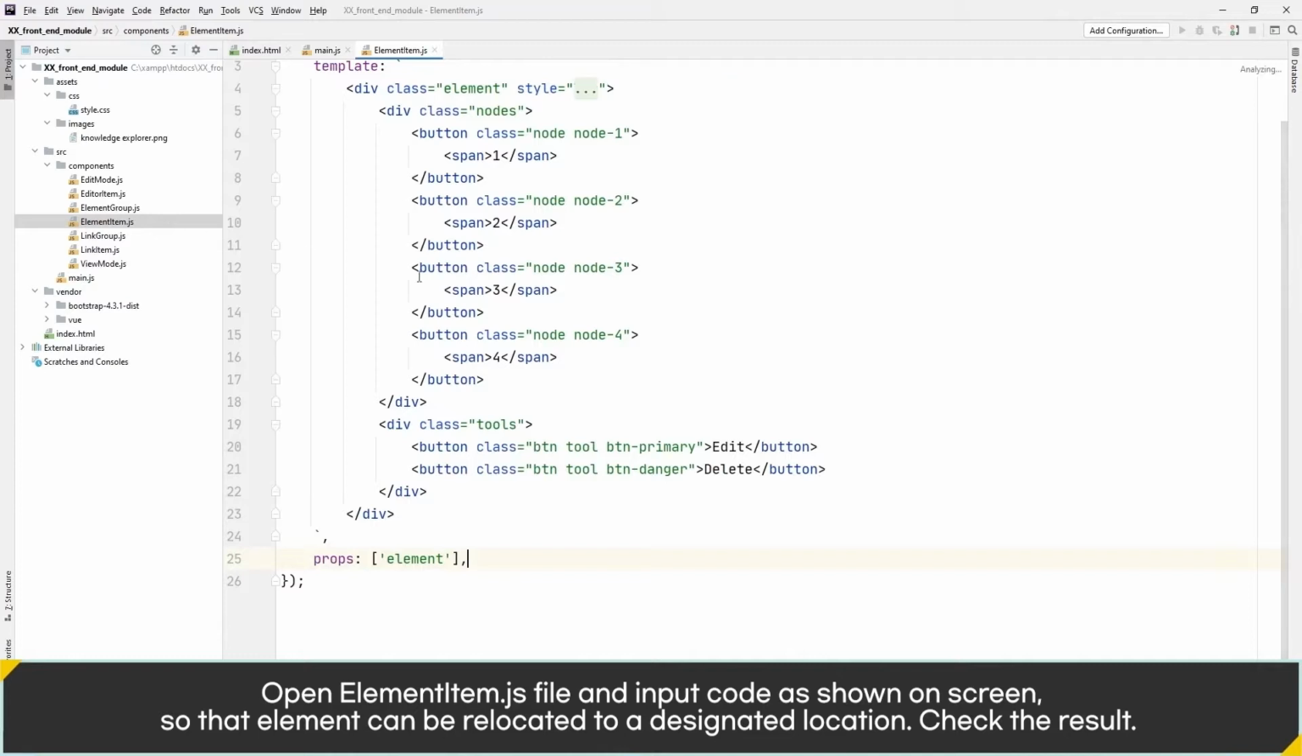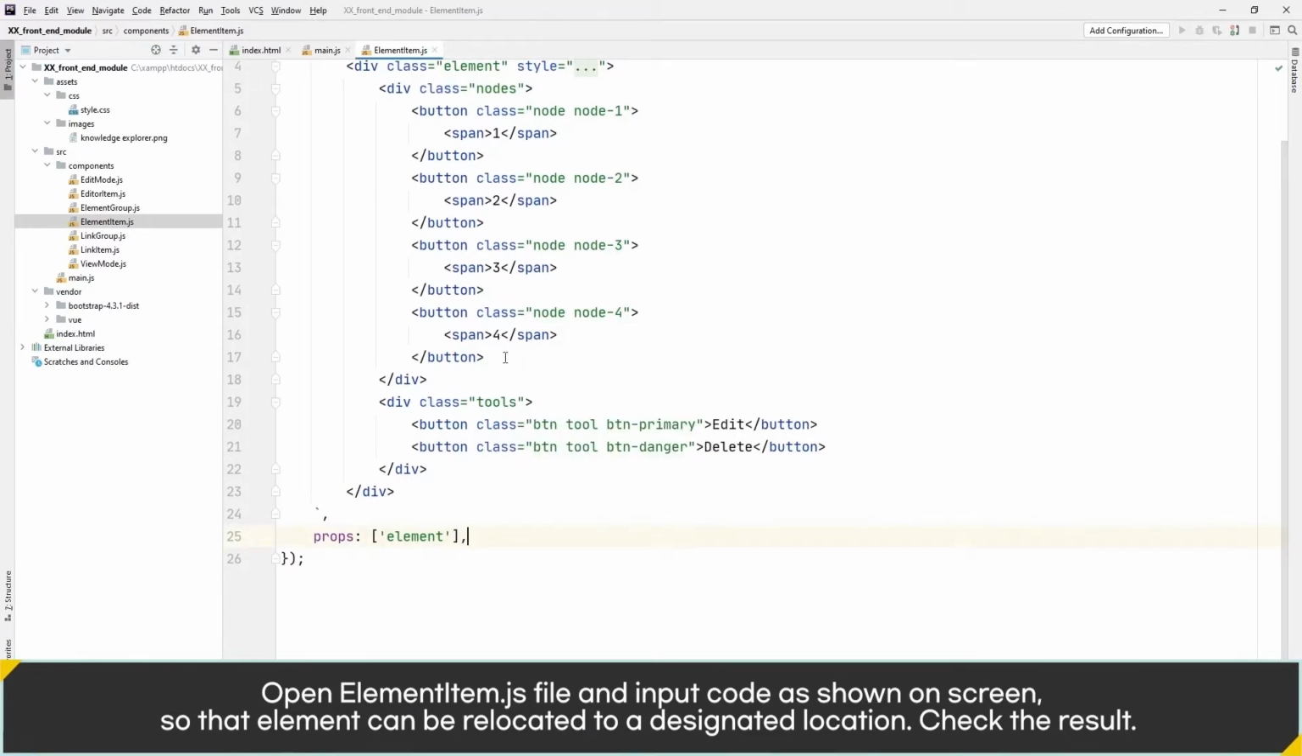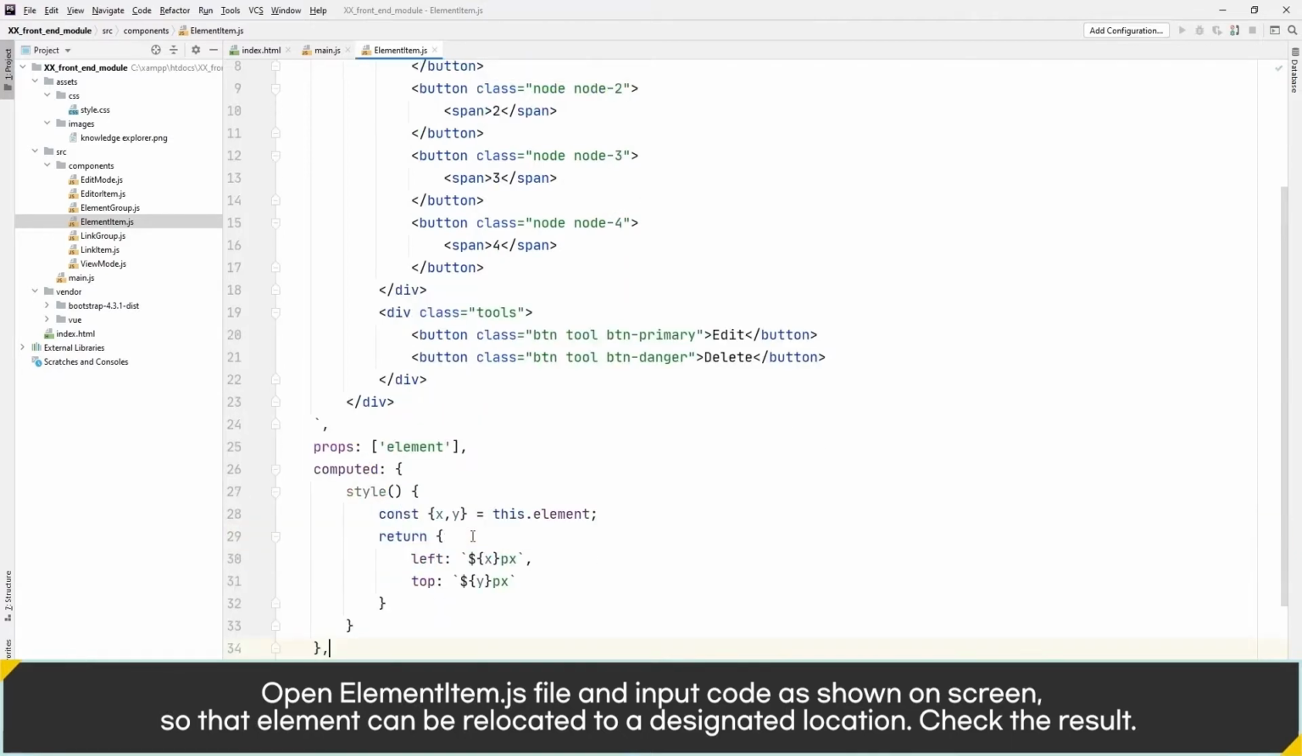Open elementitem.js file and input code as shown on screen, so that element can be relocated to a designated location. Check the result.